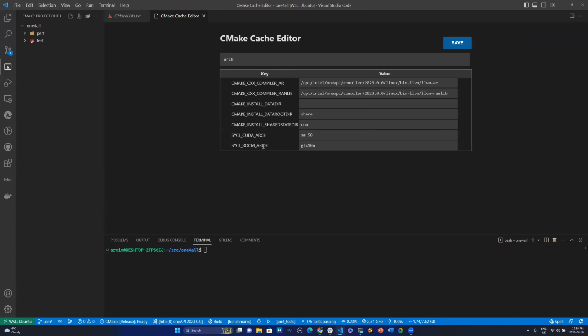But for ROCm, you have to change it to the exact GPU that you like, which makes this build once and run anywhere a little bit hard. It doesn't work like that here.